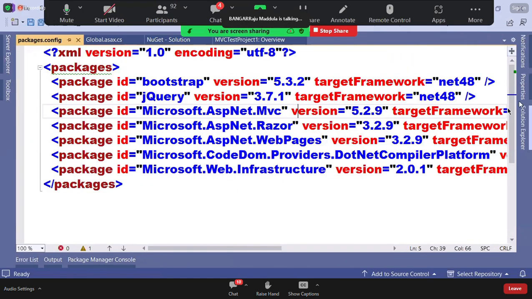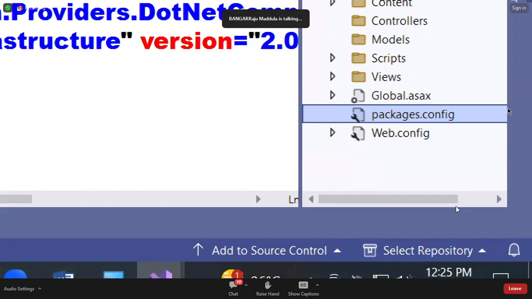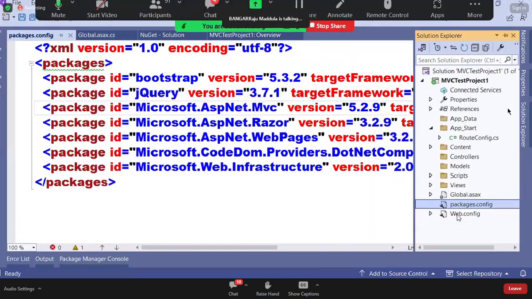Clear with packages.config? Understood? What packages are installed, which versions are installed, all information you can find in the file. Last one, web.config. We call this a configuration file. Some of you already have knowledge on database programming, ADO.NET, and have an idea about it, but some people don't have an idea about it. Actually, what this web.config is, we call this a configuration file. What we store in this one, this is an XML file here. This is an XML file.